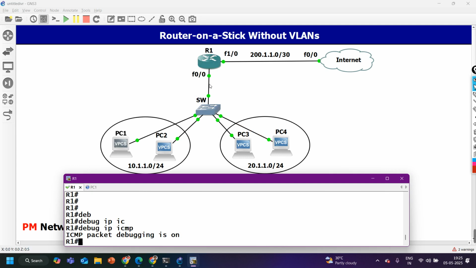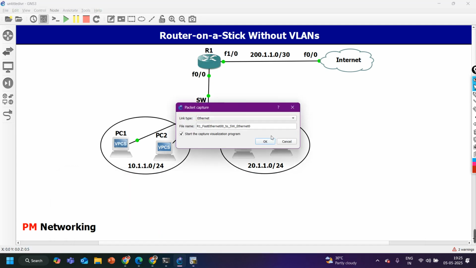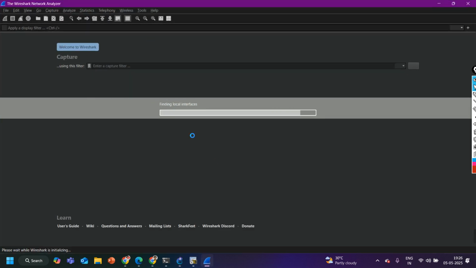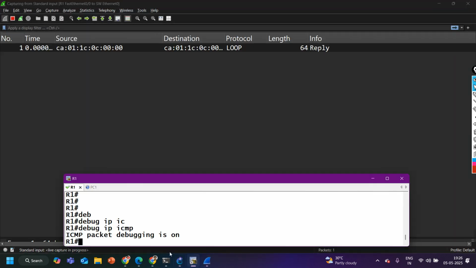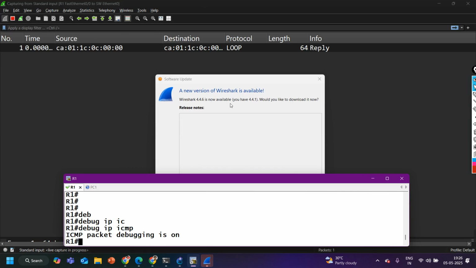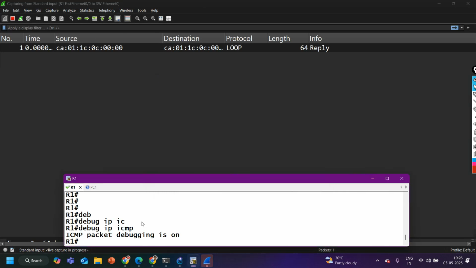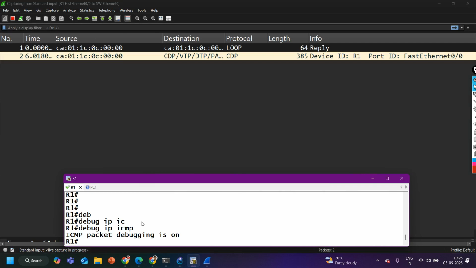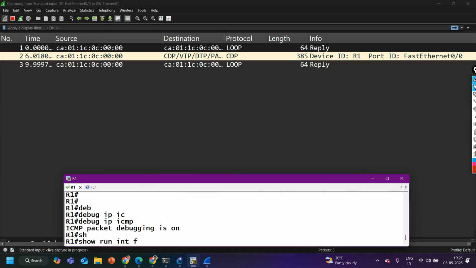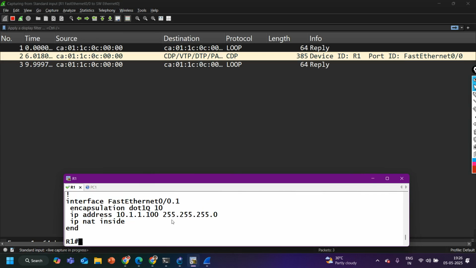It is forwarding. If you will capture this link, you will find the normal traffic here, but router f0/0.1 where the IP address 10.1.1.100 is running is responsible to handle the VLAN 10 traffic. So run interface f0/0.1. You can see this interface is handling VLAN 10 traffic. Encapsulation .1q for VLAN 10, right?